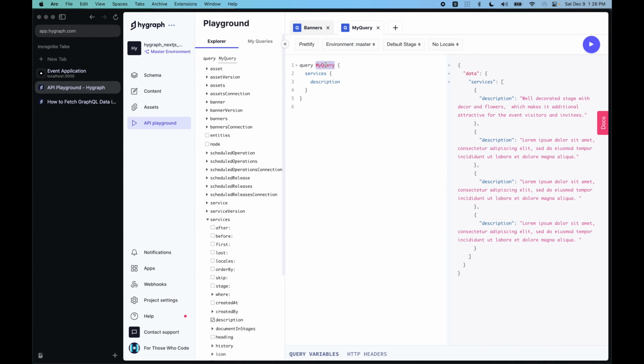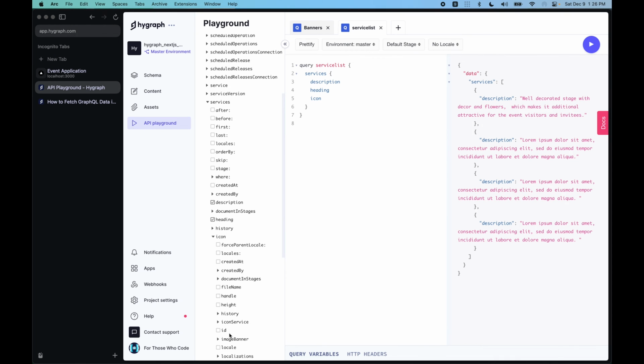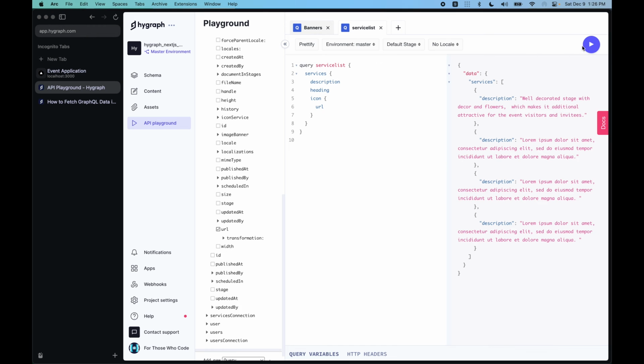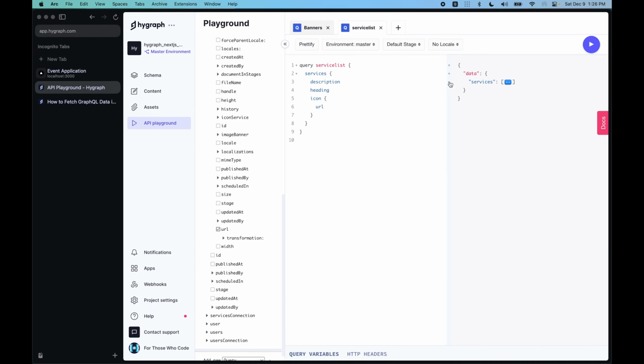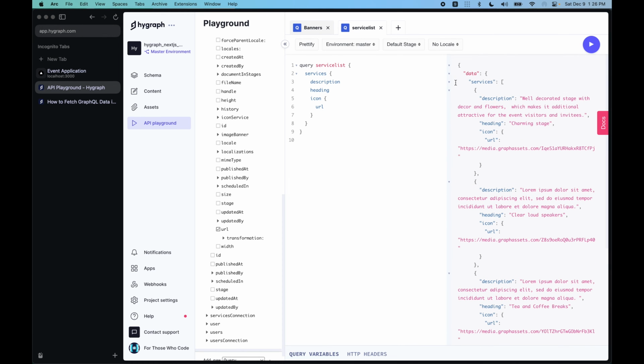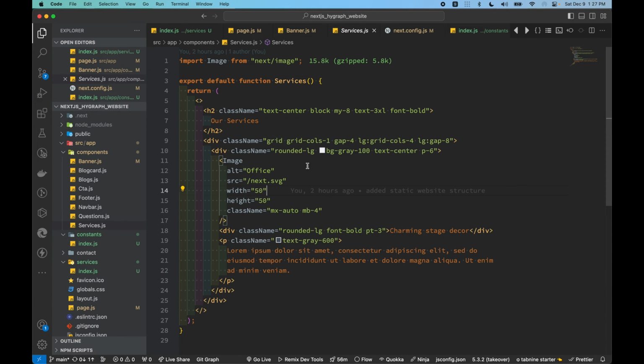For our query, we can name our query service or service list, and it changes service list. And we can query heading, subheading, the icon URL probably. So let's go ahead and hit this play button, and we can see our services is being returned in an array. So we can map out our list of services inside of our Nextjs app. So now let's go ahead and visit our particular component, that is services. And inside here, we'll consume that particular data, which is the services.